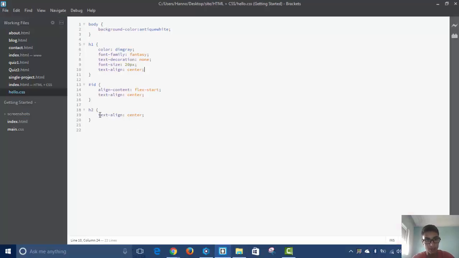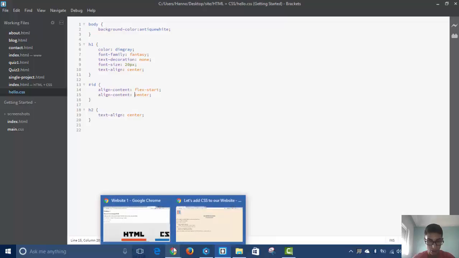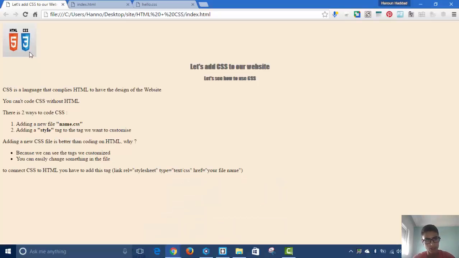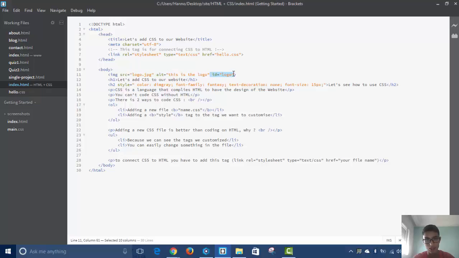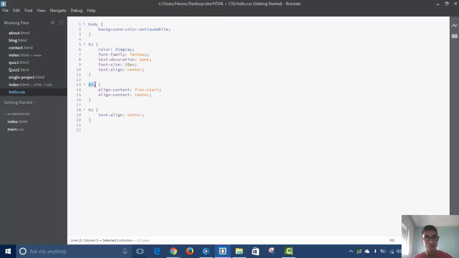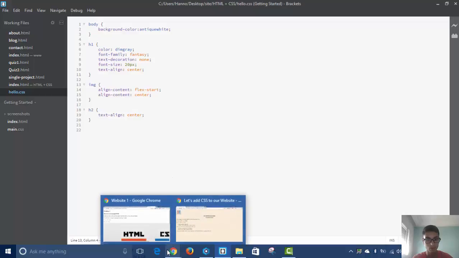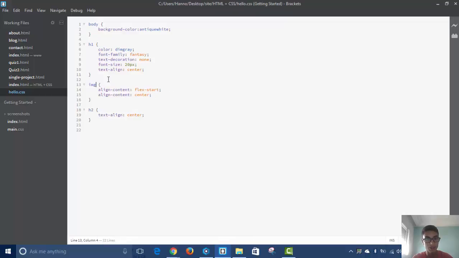Oh, here we have to put align content, guys. No, where is the ID? Text align, align content. Want to do it the hard way? Let's do it the hard way, guys. Let me give this ID away, and let me just put image. Oh yes, it doesn't work because I put align content two times.